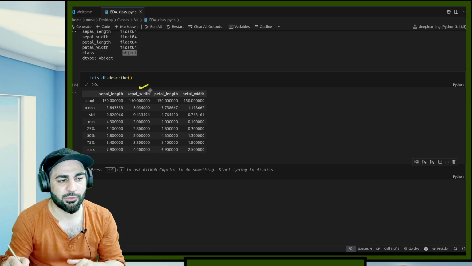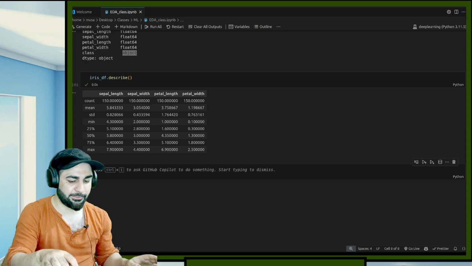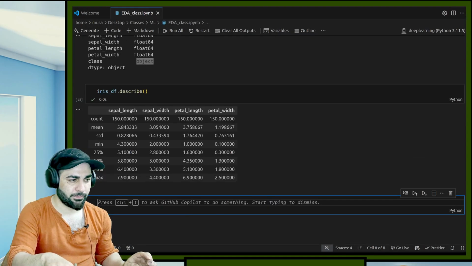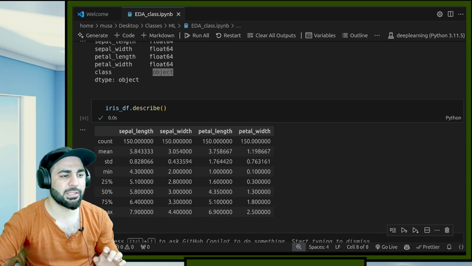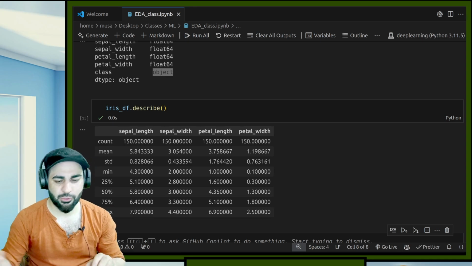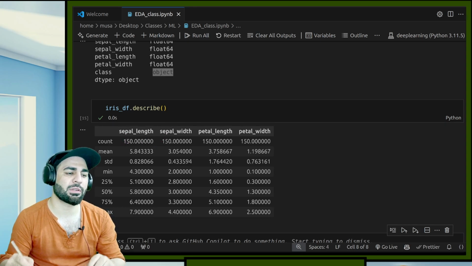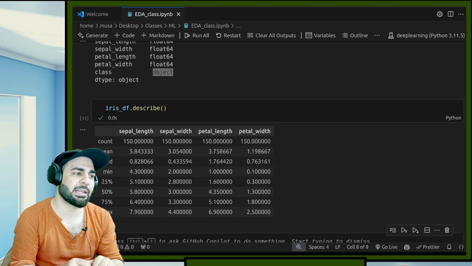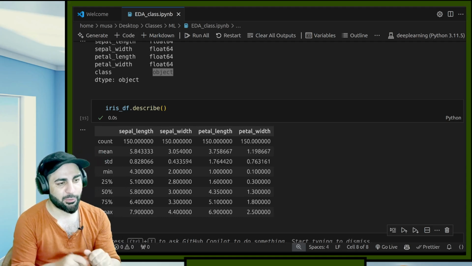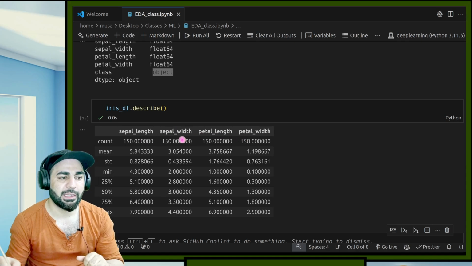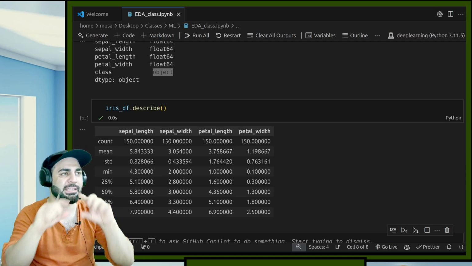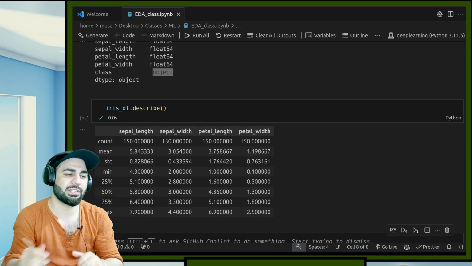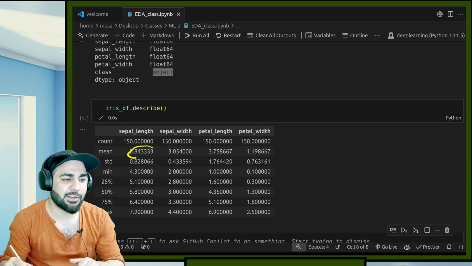Same for the sepal. So we have different terms here. Let me zoom it a bit. Now this is the table that we have. The first thing is count. Count basically tells you the number of entries there are. We have 150 data points, that's why all of these entries are 150. Now this is the mean value because it's a float number. It takes the sum of all the observations divided by the number of observations. The mean value of sepal length is 5.84.